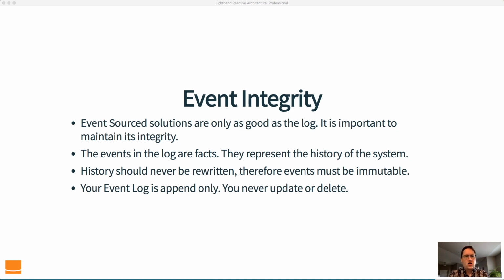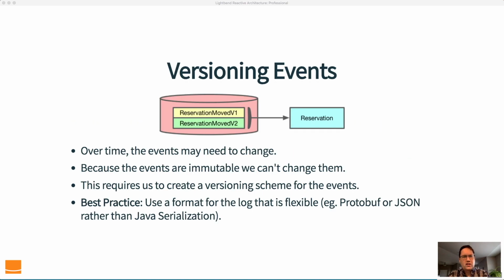If we go back and start changing the log in any way, then we can't say anymore what happened at that point of time, because we may have changed it. So it's very, very important that we maintain that event integrity so that we don't cause situations where we can't guarantee the quality of our log anymore. But this does present a problem. And the problem that it presents is that over time, events may need to change.